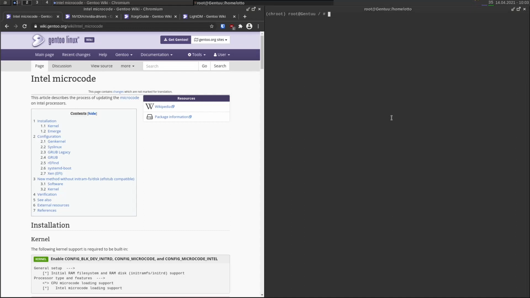So, as you can see here on the left, we have the Intel microcode page. Now, if you're an AMD person, you would have an AMD microcode page instead. And basically, these microcodes are something you want to have. It probably improves your performance, it makes things better. So you want to have microcode if possible. And you want to make sure you have the kernel options enabled. You want to make sure you have your initramfs. You want to make sure you have your microcode loading support.